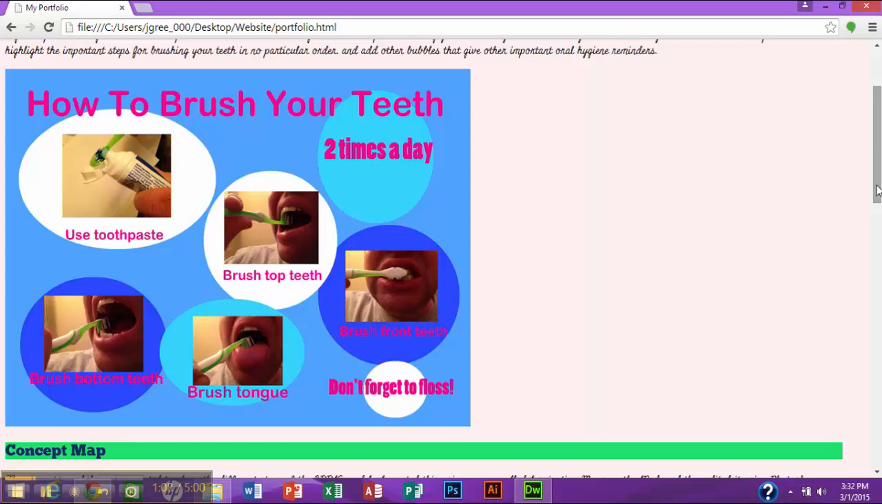It may not be an example of what it takes to thoroughly brush your teeth, but it's just a good example to hang on the wall in a bathroom, say for kids, or in a hospital setting or something like that. And then I also added the 2 times a day and the don't forget to floss as helpful reminders to go along with the actual steps of brushing your teeth as well.